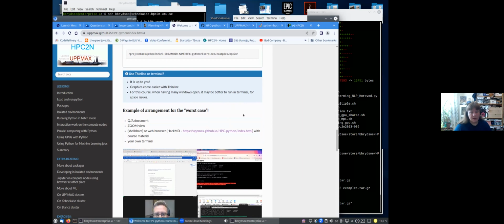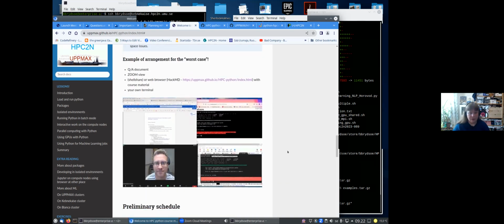So should you use ThinLinc or should you use the terminal? Well, it's up to you. If you have some graphics you need to do, then it's probably easier with ThinLinc. But if you have many windows open and you don't have more than one screen, then maybe it's easier to run in the terminal, just because then you also have space for everything else. So let's look at an example here.